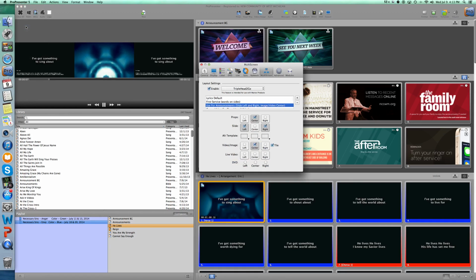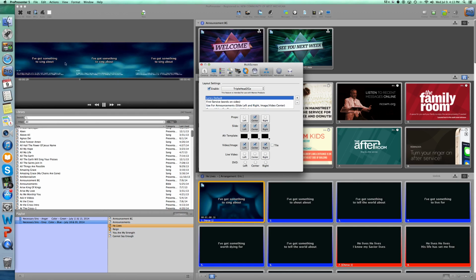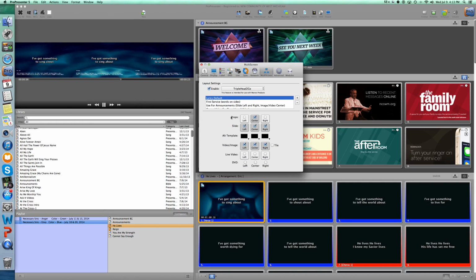If you go to preferences and then multi-screen, it's going to show different multi-screen settings that we have. Lyrics default. Okay, so you just saw this background jump to all 3 screens with the words on each of the screens. And this is where you adjust what you want on what screen.